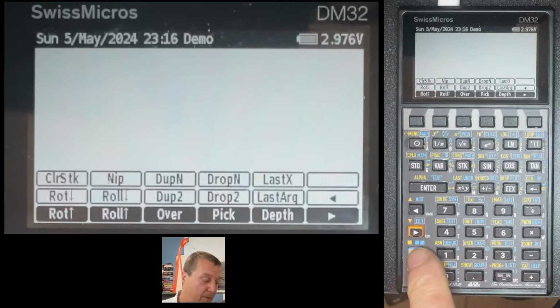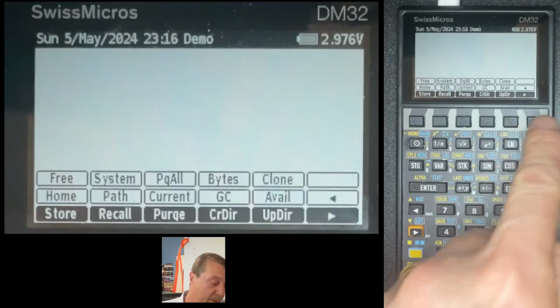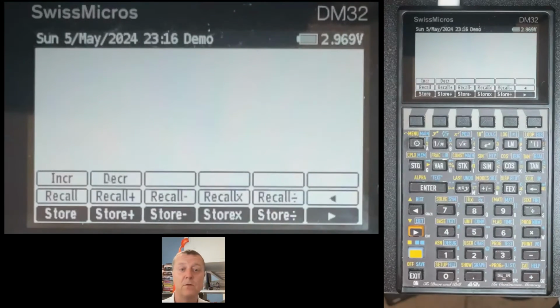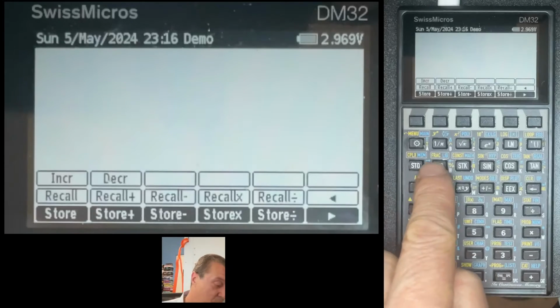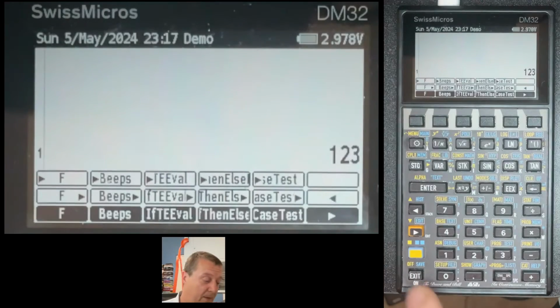We also have operations that act on memory with an operation with it. So store plus, store minus, store times, and store divide, as well as recall plus, recall minus, recall times, recall divide. So let's try this with my variable f, which now is 123.